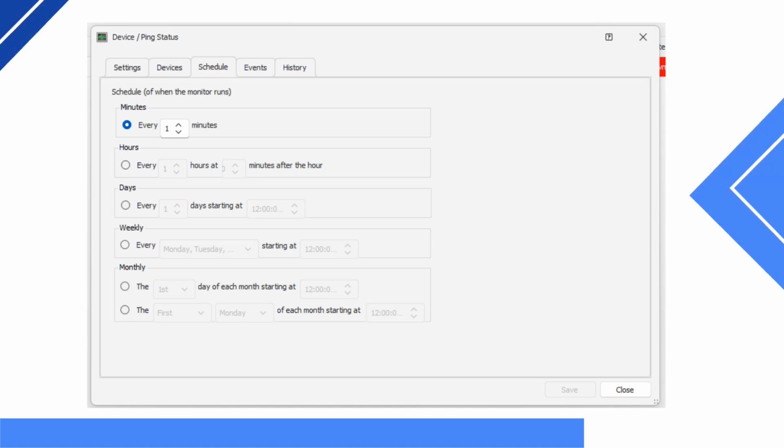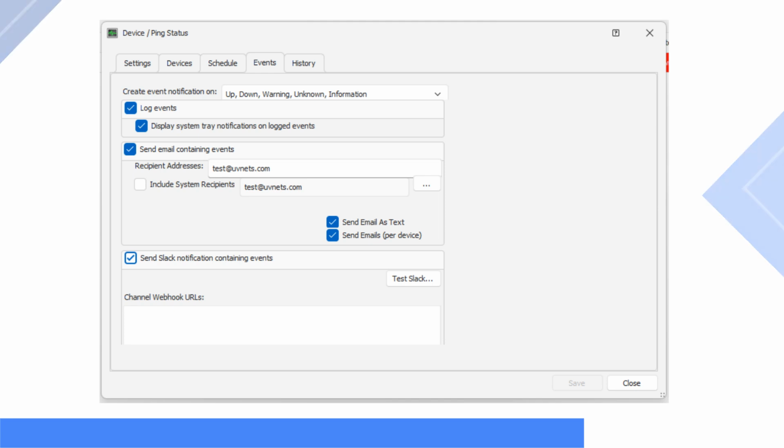Once the device is selected, select the Schedule tab to set how often to run the monitor. Finally, select how you would prefer to be notified of any alerts. UVexplorer provides email, Slack, and ServiceNow integration. UVexplorer will also log all events.